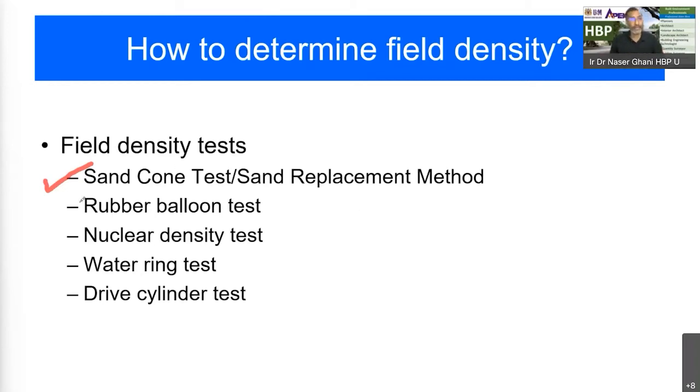Okay, other tests will be a rubber balloon test, nuclear density test, water ring test, and drive cylinder test. I hope you will find more information about these other tests from the literature or from the internet, and how they are applied. Today we are only going to go through this sand replacement method, which is commonly specified and practiced in Malaysia.